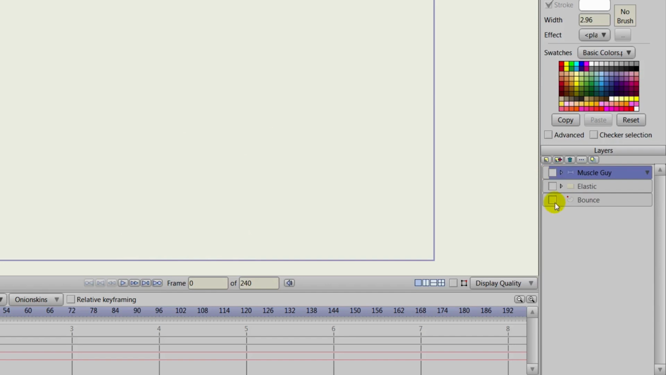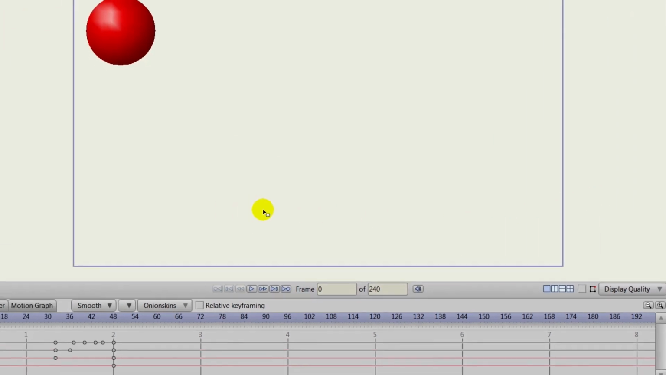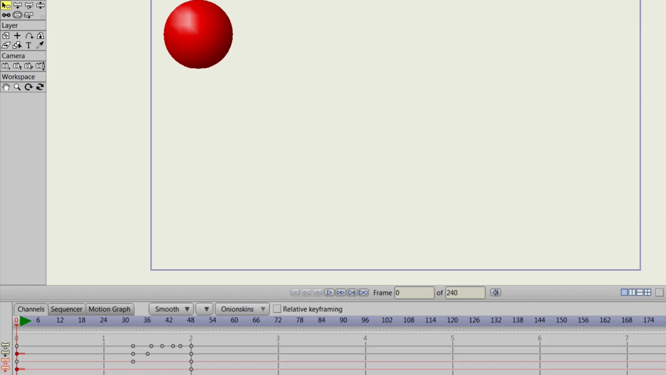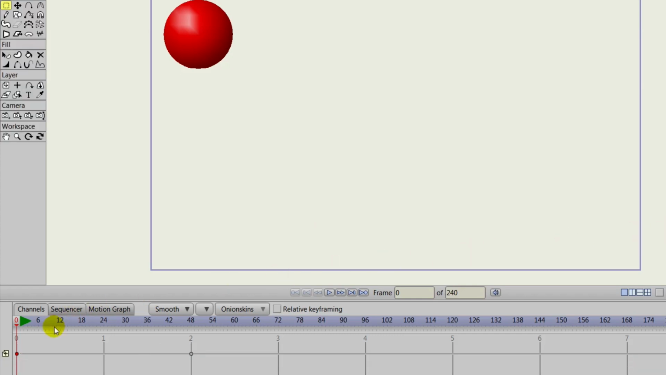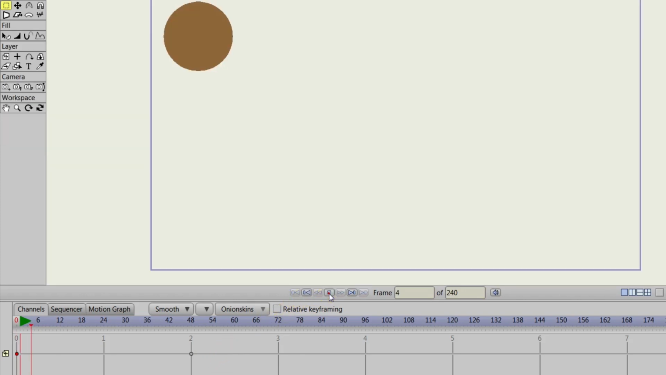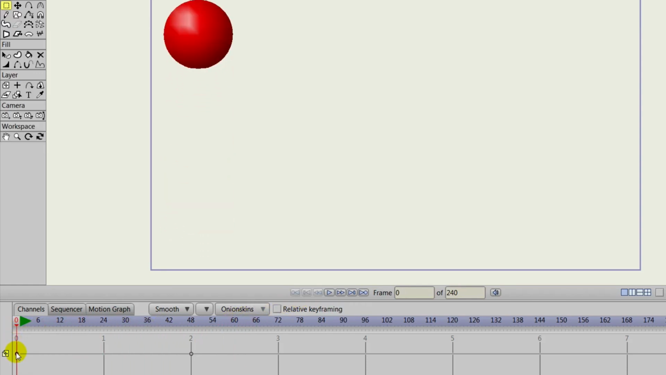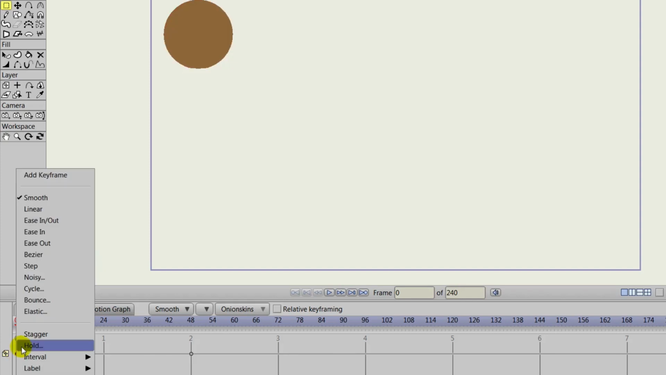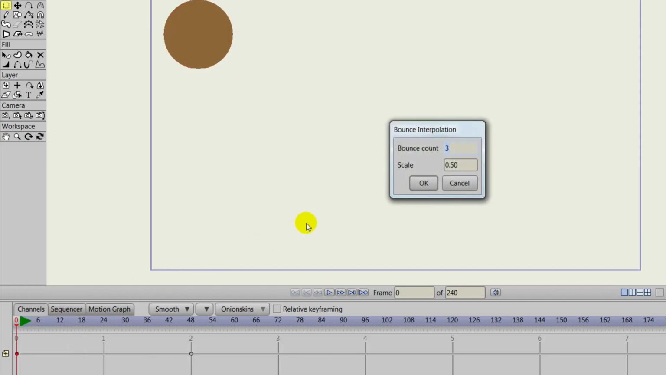So now we could come over here to bounce, and let's check this out. For this layer, we just have a red ball, and there's two keyframes, and when we hit play, it simply drops between those 48 frames. What we can do is come back here to frame 0, right click, and choose bounce. Now you can choose how many times you want it to bounce plus how high. So for right now, we can just leave this at the defaults and then click OK.